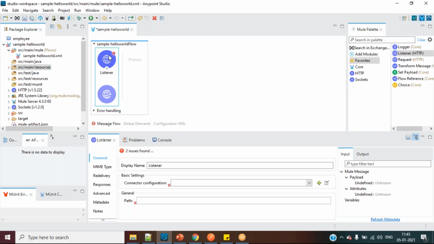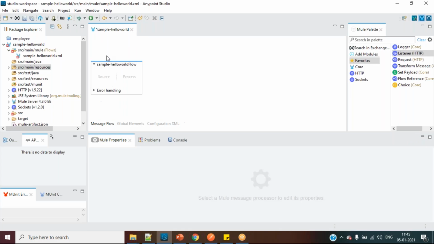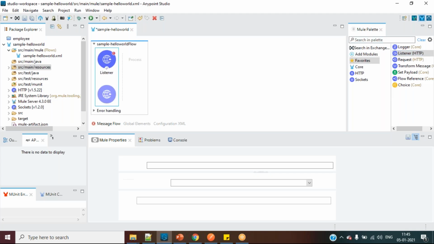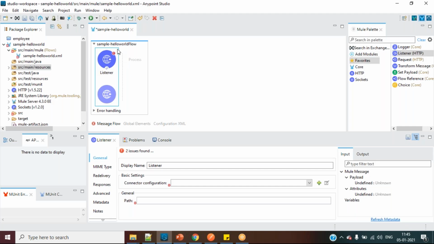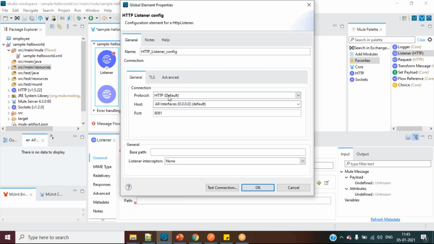If I delete this one, you can see there is a source and process. In source we have to keep a listener here. We are saying that our flow will be triggered whenever this listener is triggered. For this we have to configure it. There are two components here. We can go and create a connection here. By default our protocol is HTTP, and this is our host. There are two default hosts; you can use anything, but I prefer localhost, and the port is 8081.